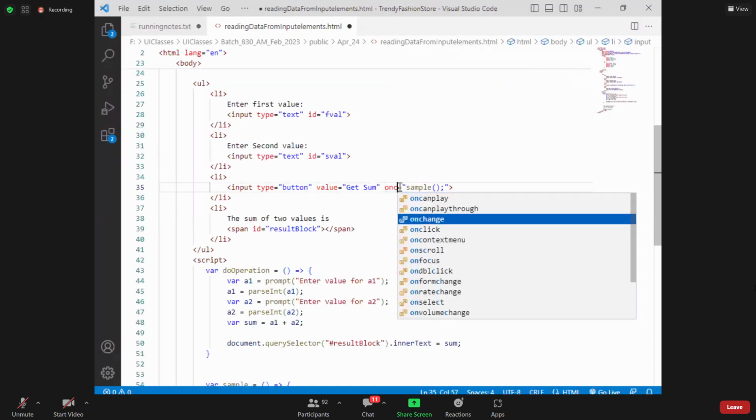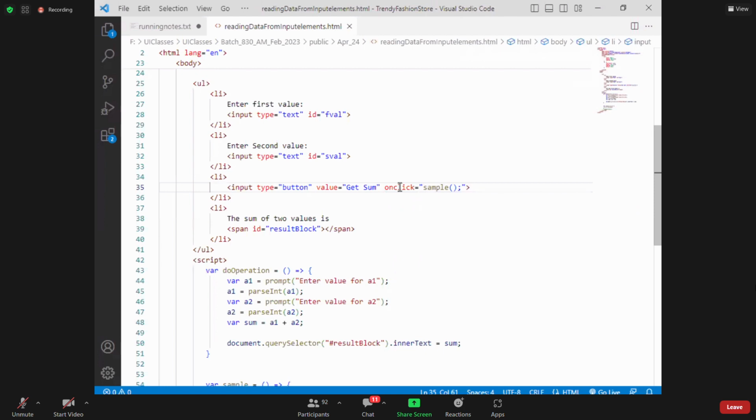Anyway, I will take a separate class only on events, guys. What do you mean by event? What do you mean by dynamic event handling? What do you mean by event object, validating the data? A lot of things are there.